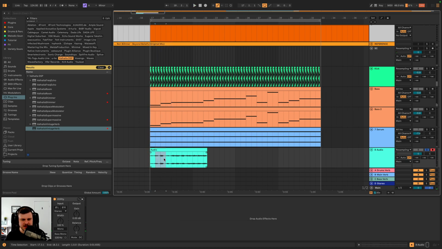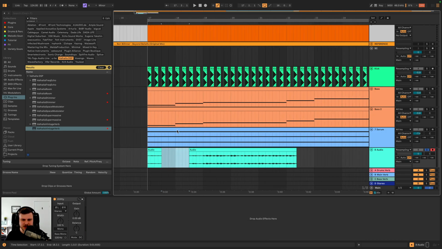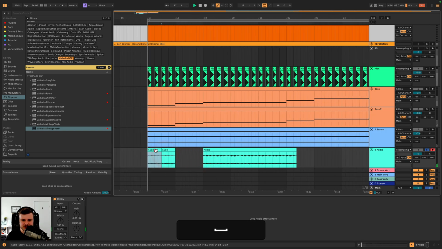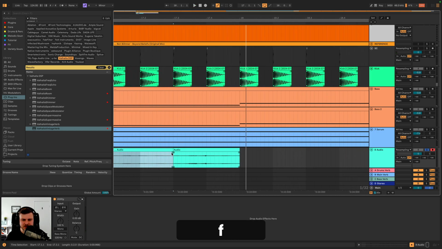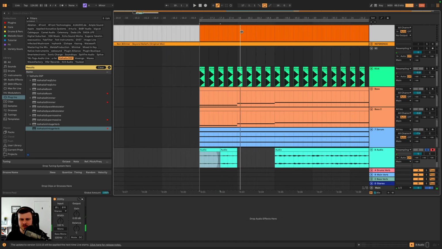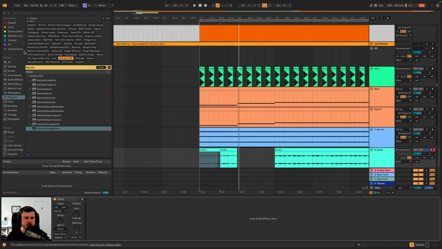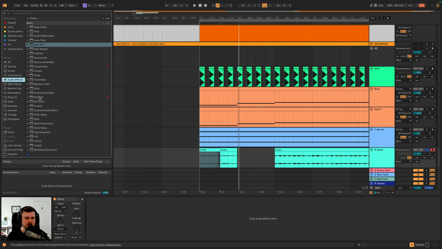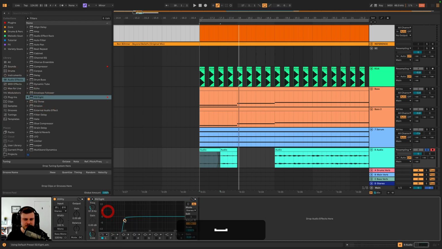Let's take these two chops here. I really like this first part and then this part. See if we can get something like this. Maybe fade them together or something like that. Something like this. Yeah, that's quite cool. I'm going to take a quick EQ and just high pass it a bit.